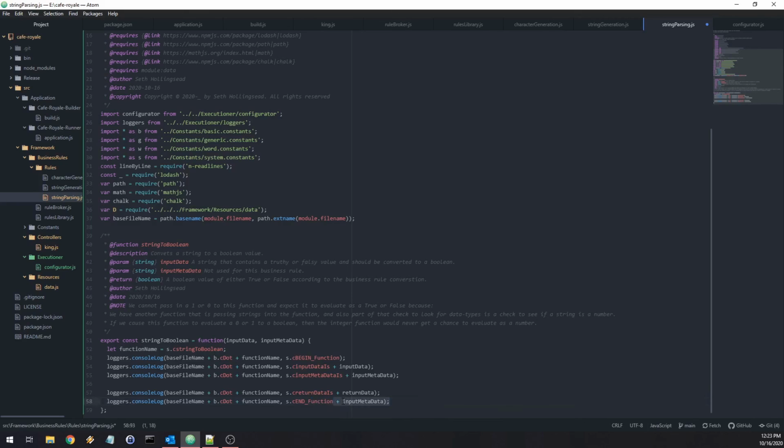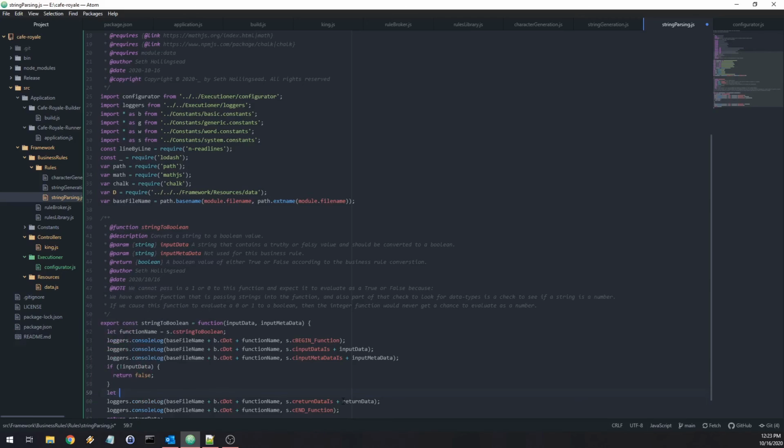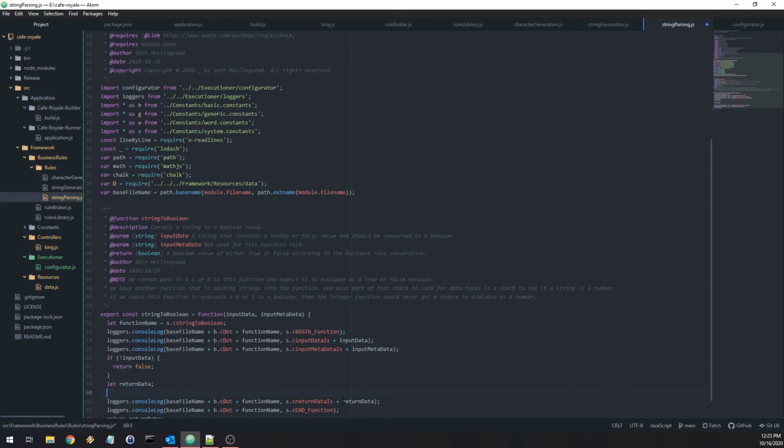And there's nothing else other than just that to finish it off. And then we return data. Okay, so now the implementation of this is pretty straightforward. If not input data, then we return false. Otherwise, let return data. So we define that return data.